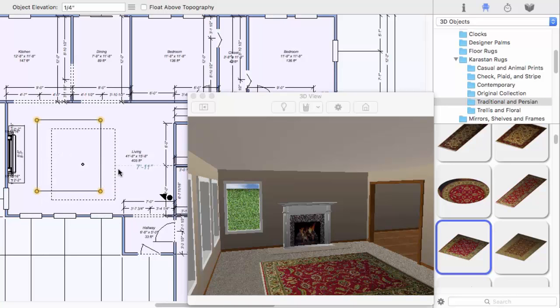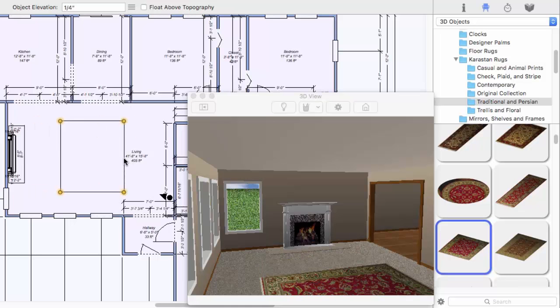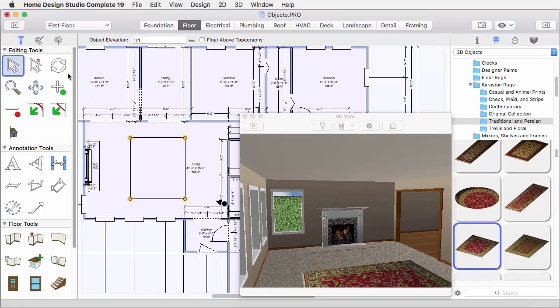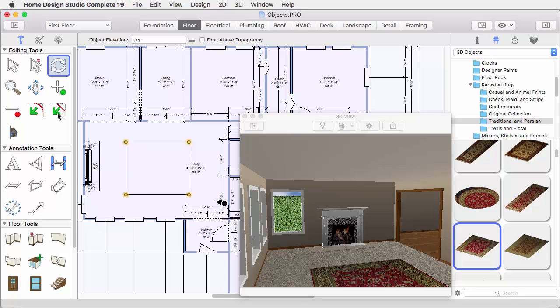Notice that the object now appears selected in the 2D design window. Position the cursor on the perimeter of the object and drag to move it to the center of the room. Click the Rotate tool, drag the perimeter around to rotate it. You can add furnishings in either the 2D or the 3D workspace as needed.